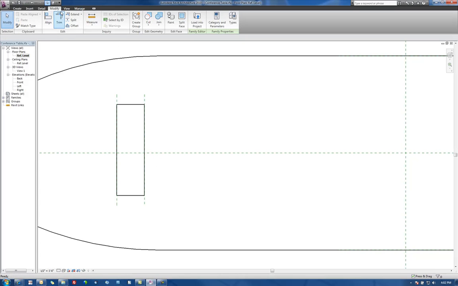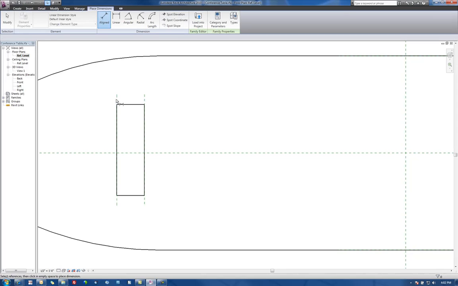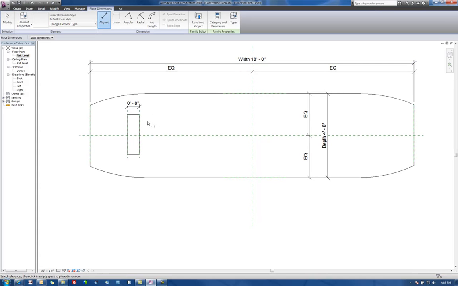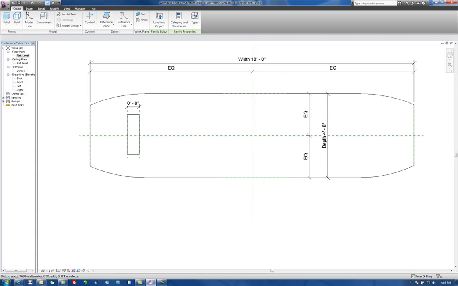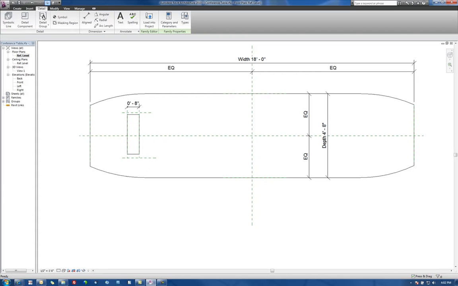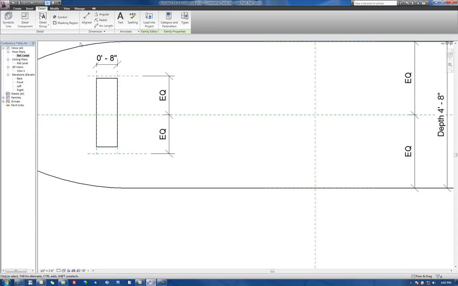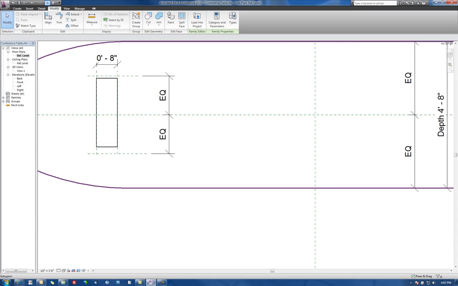Let's put in a dimension here, lock that down, and lock it at 8 inches. Then let's put in an equistat. Actually, let's put in two reference planes first. Let's put in a reference plane here and another one here, and let's put in some dimensions here. Basically, I'm going to put in an equistat here so that's equally spaced there. So let's go modify, align, and lock that in place, lock that in place.